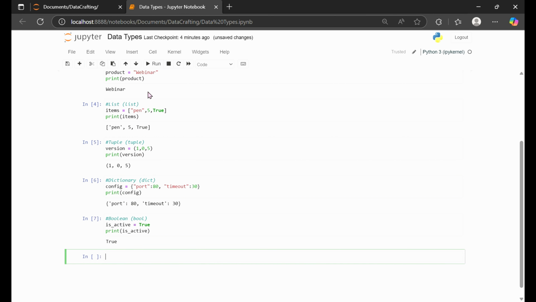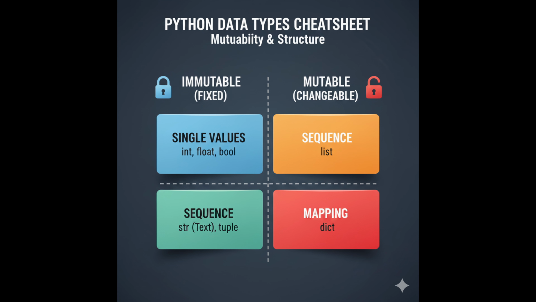And that wraps up our deep dive into data types in Python. To quickly recap, remember your numerics for math, your strings for all things text, use lists when you need a collection that can change, that is mutable, and tuples for data that must remain constant, that is immutable. And for key value storage, the dictionary is your best friend. These types are the foundation of Python and mastering them is crucial.